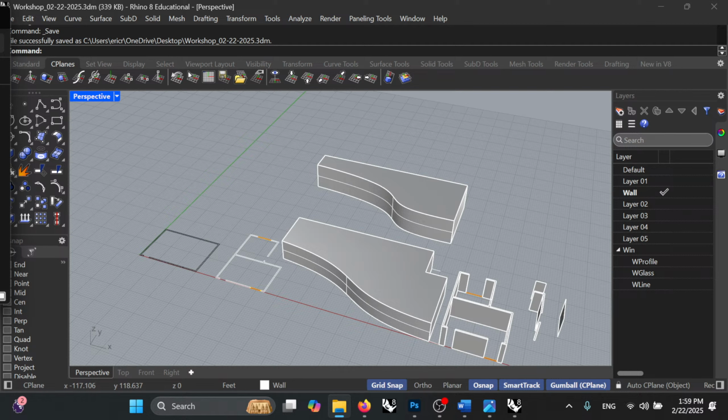Would you just split the surfaces again? Yes, you can redo the surface, explode it, redo the surface, and then put them all together. You're using different techniques actually.